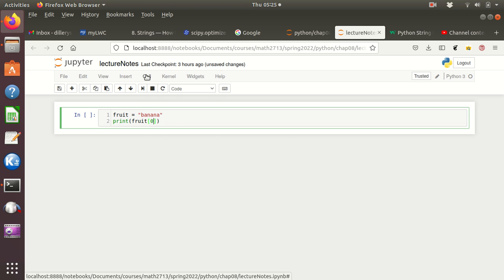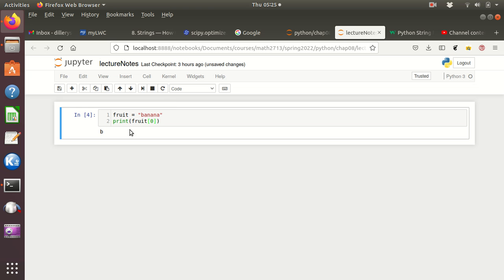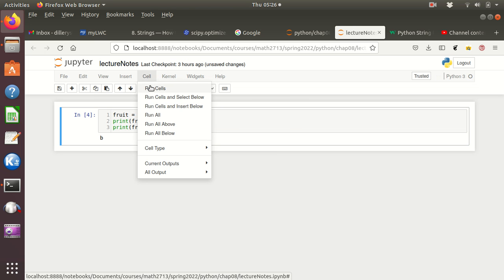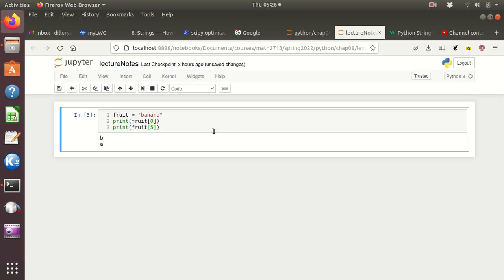So if I do this, then I get a B. Okay, and well, let's see, so print fruit. Now if B is 0, then we've got 1, 2, 3, 4, 5. A should be at the 5 point there. And there's the fruit of 5.